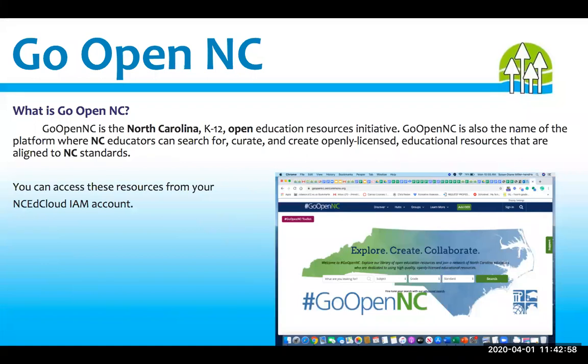All of these resources can be utilized by teachers and shared with students. They can even be manipulated and changed to meet each individual student's needs, again without violating copyright, because that was part of the requirement for Go Open. Now, every single teacher that teaches through a North Carolina public school can access these resources just by logging into their NC Ed Cloud account, their IAM account, the same thing that they do for checking the attendance, and there should be an icon for Go Open NC.